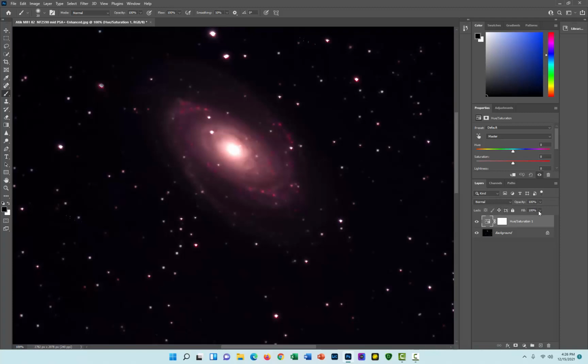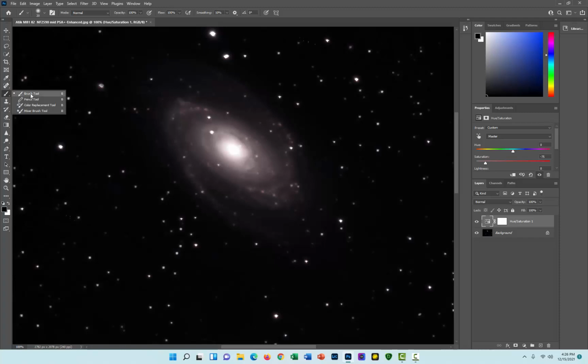So let's see. I guess 100% opacity is probably okay there, but I want to really drop the saturation. See, all the red's out of these stars. Well, unfortunately, it's out of here too. So let's fix that. Let's get the brush, and I've got to click on this mask. Let's get the brush and put it back. Let's put it back in here.